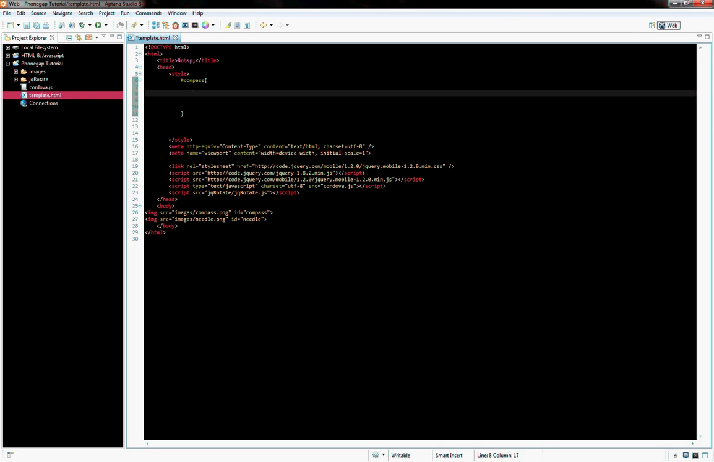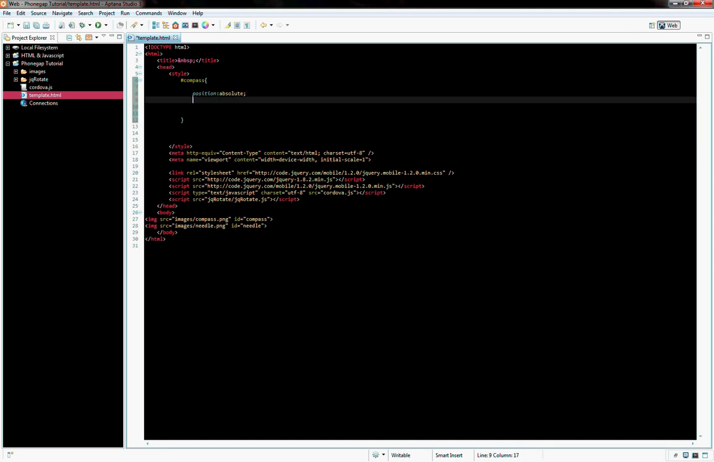So compass, and we're going to do position, and we're going to make the position absolute, so it's not going nowhere. It's right where we define it. And then in HTML, the grid works: top left is 0, 0. X increases going to the right, and Y increases going down. So keep that in mind if you're trying to make a video game and your character's jumping, you're actually subtracting from the Y. Otherwise, the guy looks like he's falling.